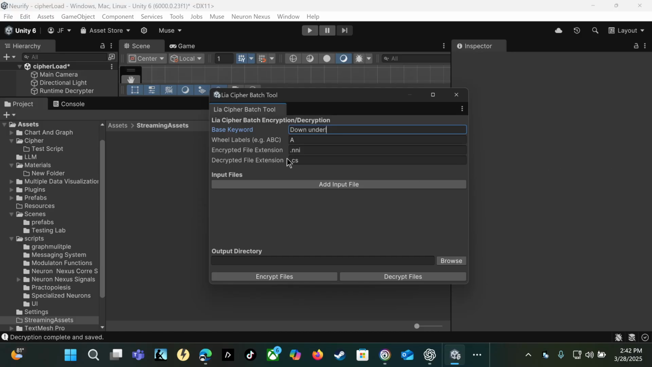Okay, now down under, and then we'll have a B, a G. How about G? Okay, we'll leave it as default for .ini. What that means is that when we take the file that we want to encrypt and we finally encrypt it, it will have the file extension .ini instead of .cs.